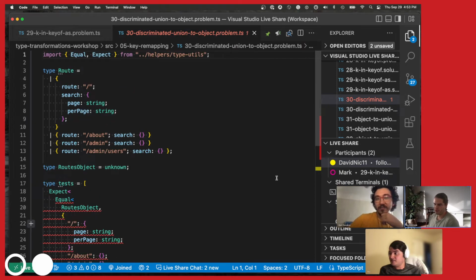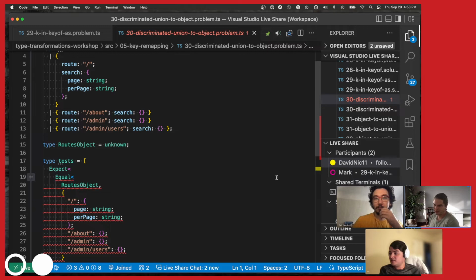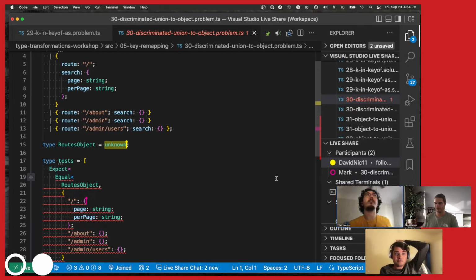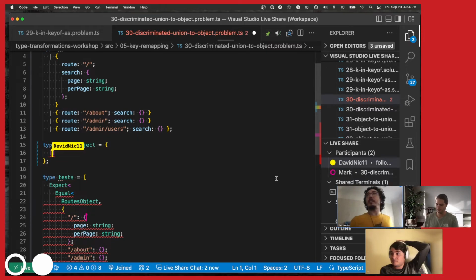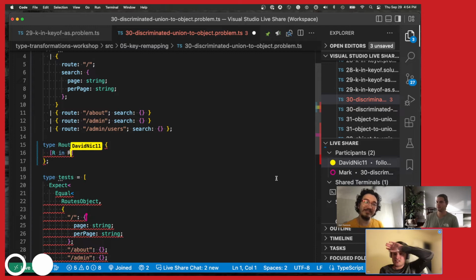This one's interesting because we're going to have to pull things out of the union too. So it's pulling out the route and then giving it the value for search. Interesting. I think we're going to want to map over things and use extract. I always forget the difference between abstract and omit. There's a union type called extract. I thought you said abstract. Okay, never mind.